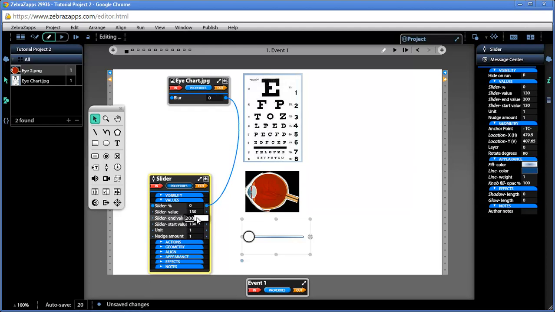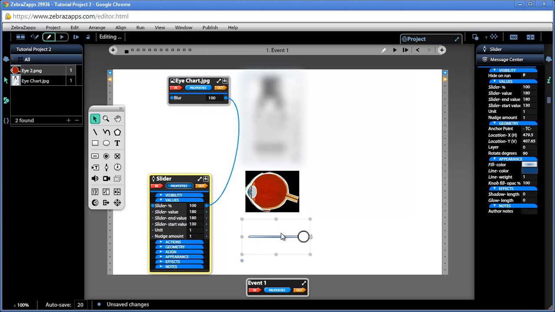And let's change our end value. Let's say we want to stretch it 50 pixels, so we'll say 180 is our end value. And now, as you can see, when you move that slider, it's going to start at 130, and when it's all the way to the right, it'll be at 180.